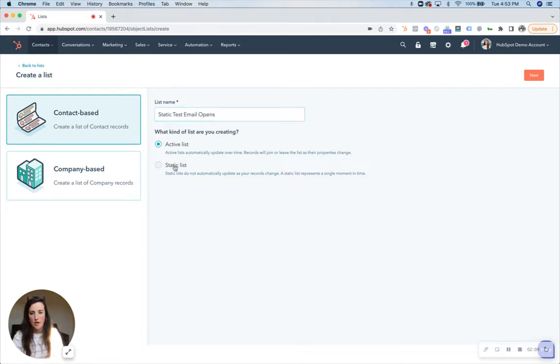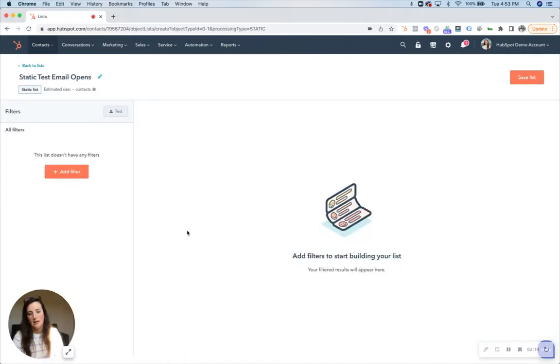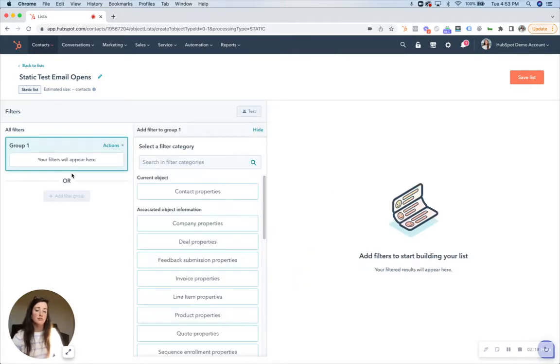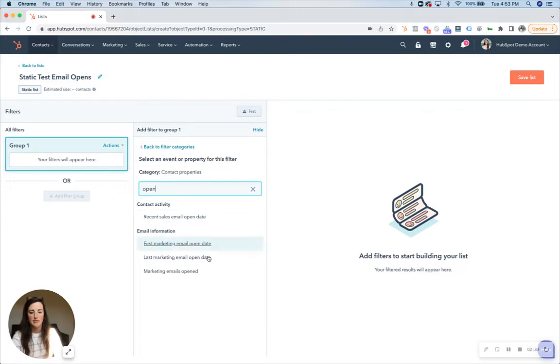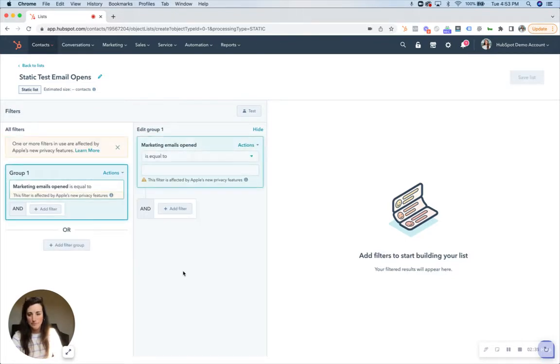So static test email opens is what I'm going to call this, and make sure to select static list there. And then you're going to add the filter. So the filters here work very similarly to the way that they work in workflows. It's just conditional logic. So for this static list, what I'm going to be tracking is contact properties. And again, I want to see who has opened a marketing email. So I don't really care about segmenting. I just want to know who has ever opened an email from us.